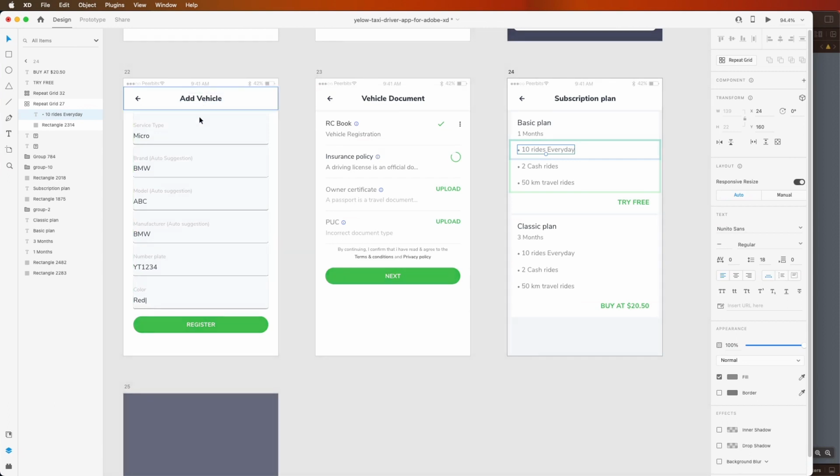First of all, we need to create the add vehicle screen, then the vehicle document screen, and after that we need to create the subscription plans screens. First of all, let's start by writing the add vehicle screen.